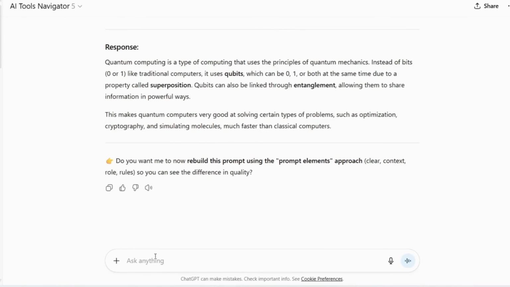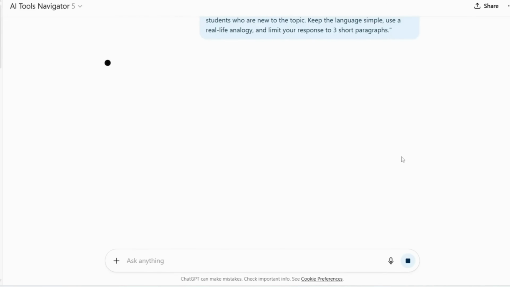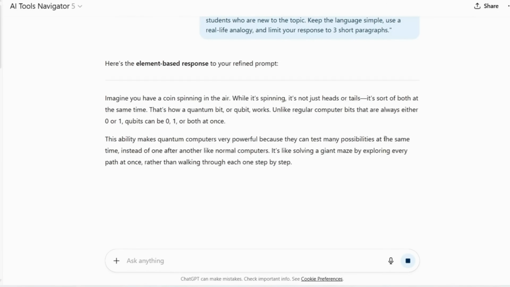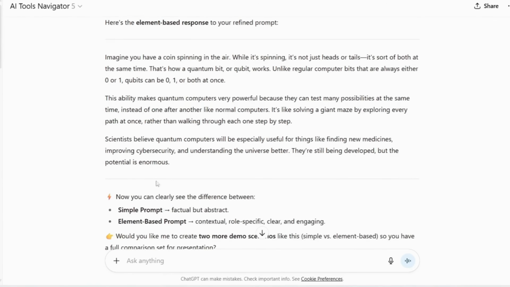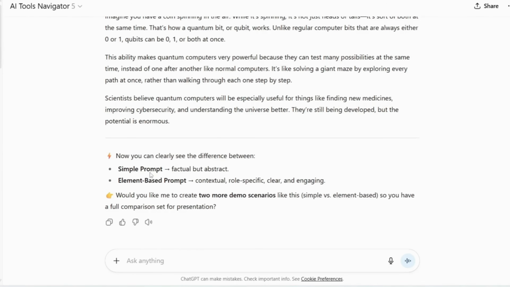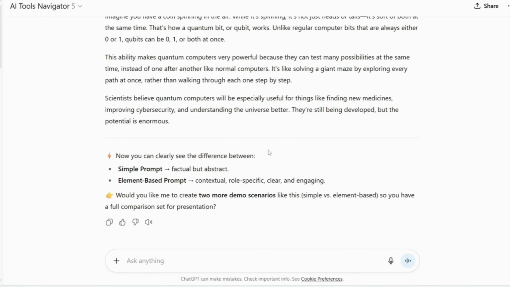Now, the first response was technical and precise. It introduced key terms like qubit, superposition, and entanglement. But the second response, the element-based response, is simpler and analogy driven. It uses a spinning coin example to explain qubits, making it much easier for beginners to grasp. Instead of heavy jargon, it relies on everyday comparisons like solving a maze, which makes the concept more relatable. And it also gave the three paragraph response.